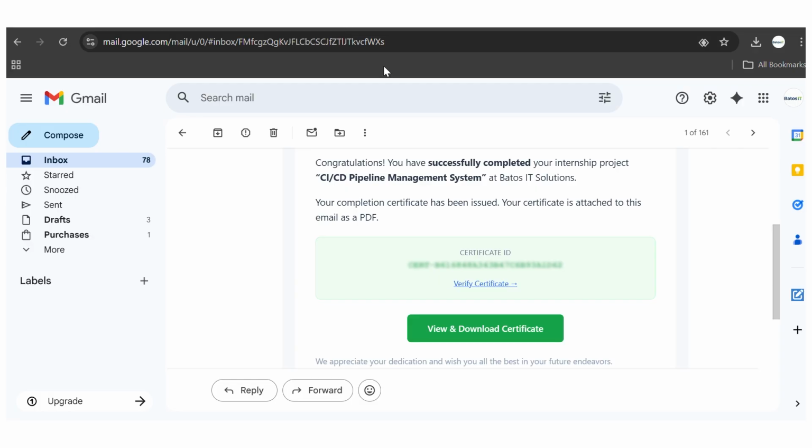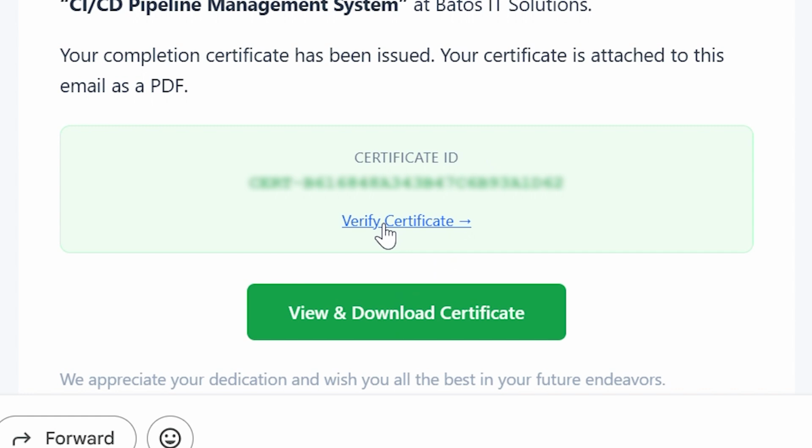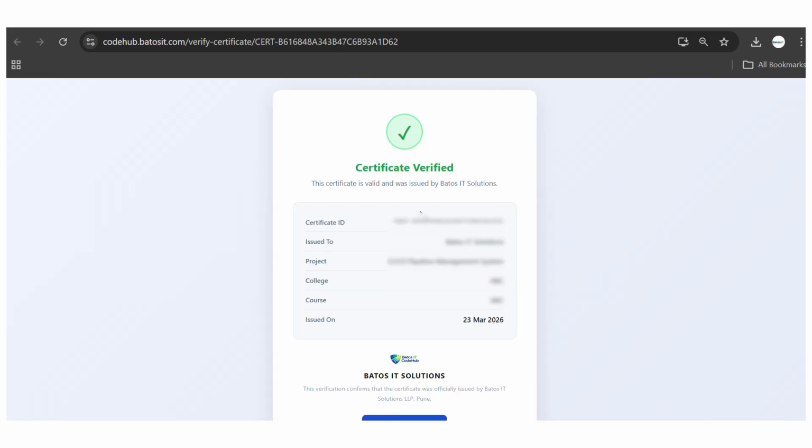You will also receive a confirmation email. Click the Verify Certificate link to see your digital validation page, proving your hard work and newly acquired skills.